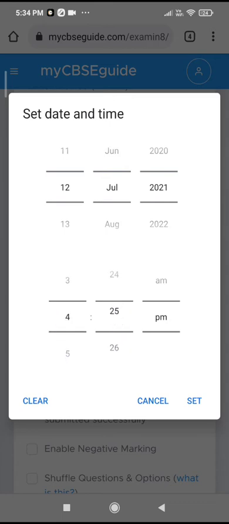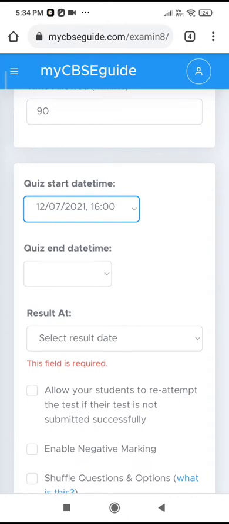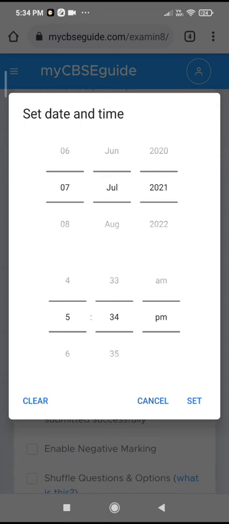So here in the minute column, I'll take 4 o'clock, 4 p.m. At 4 p.m. set it. So you can see it here, 12/7/2021, 16, that means 4 o'clock. So quiz ending time, again it is coming on 12th July. So again I have to set 12th July, and I am keeping the timing as 6 o'clock.